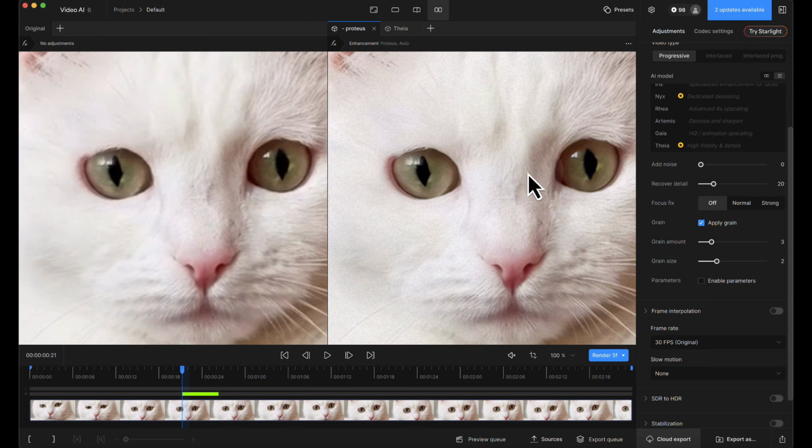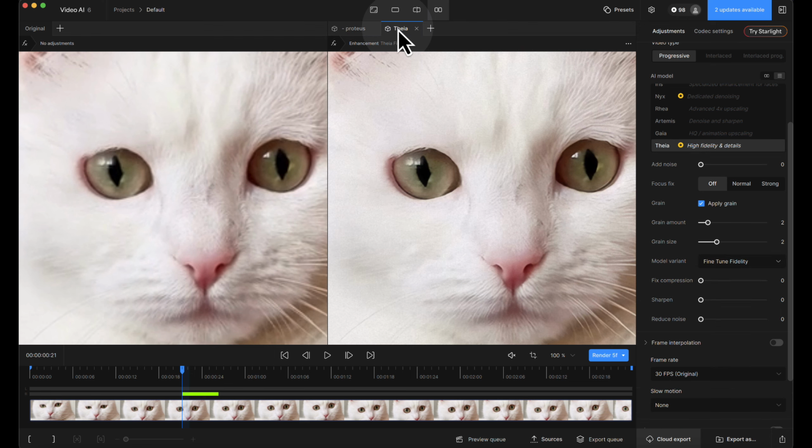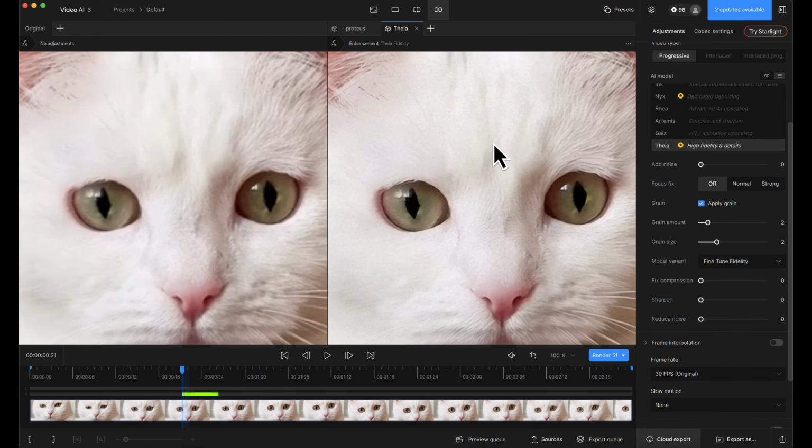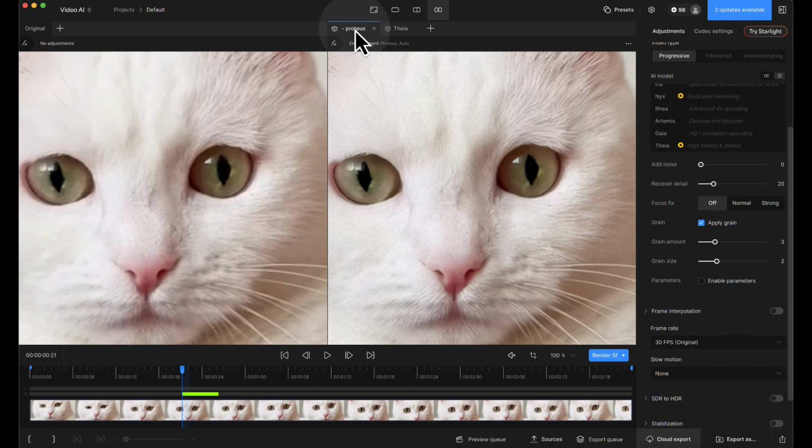Again, this is getting quite deep into it. There's no way I go through this whole extended process for everything I'm working on, but it's just a way to show you how you can A/B test all the different changes. So now you can go between the Thea model with a little bit of grain, and you can go to the Proteus model with a little bit of grain.